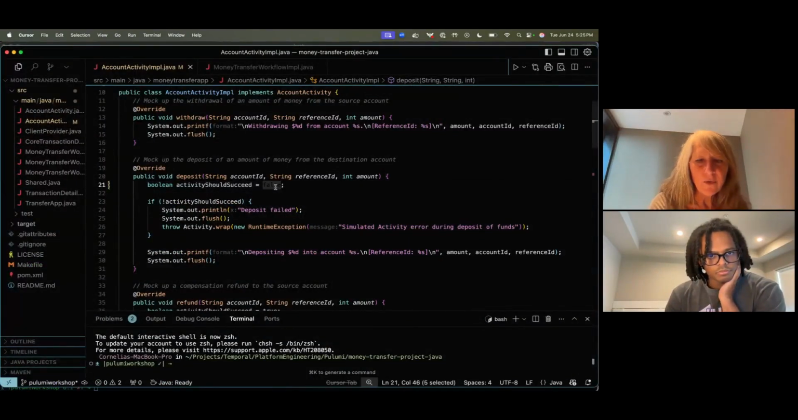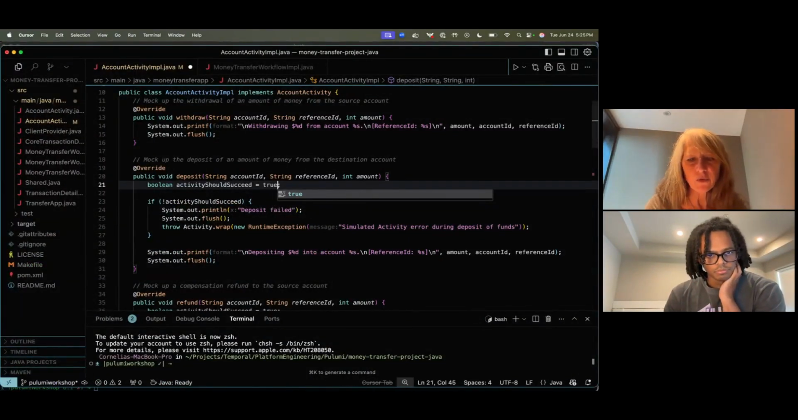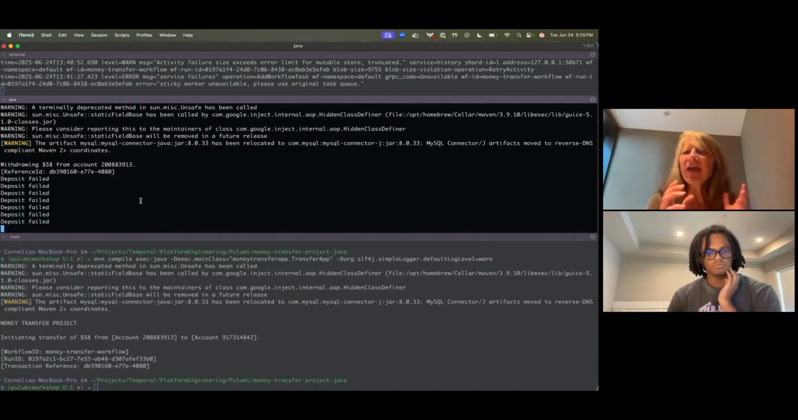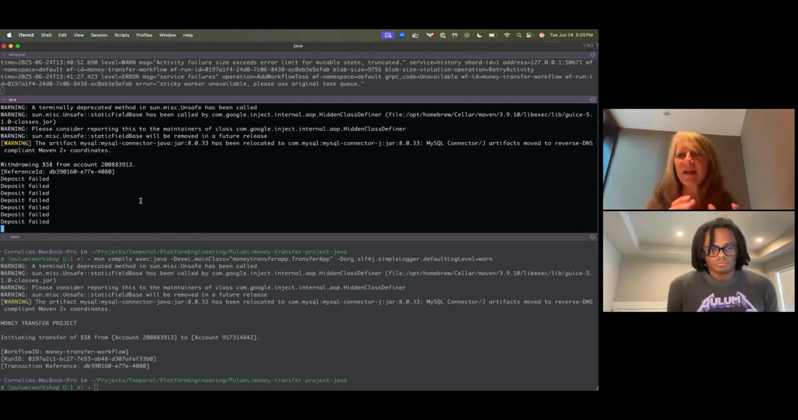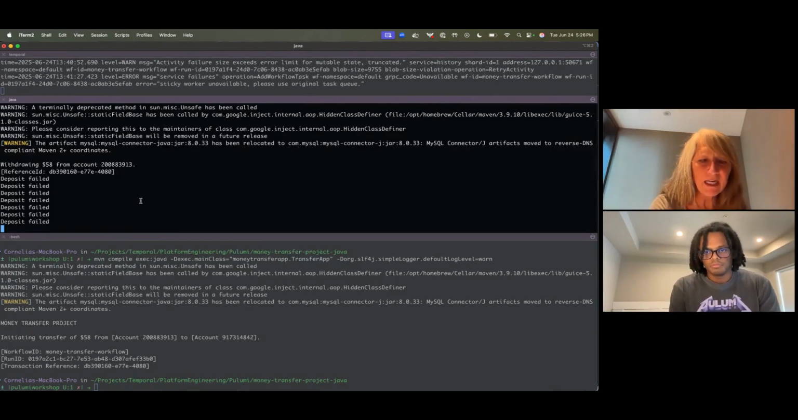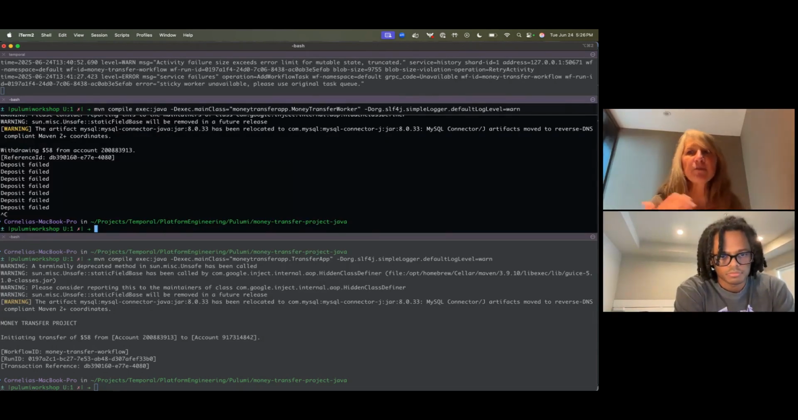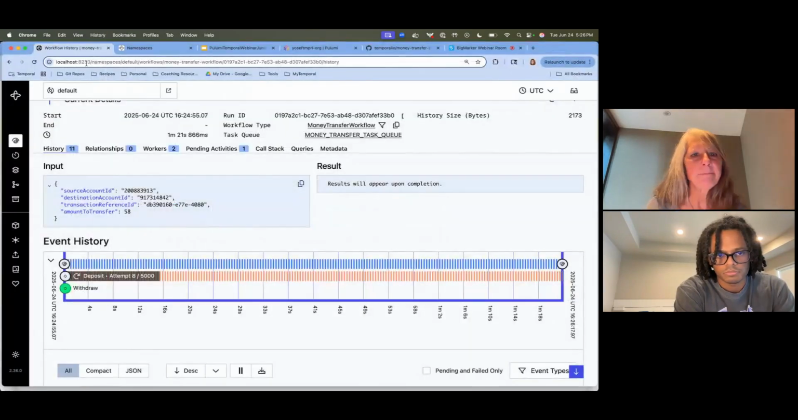I am going to set this back to true. And I want you to notice something. I'm going to kill the worker, the thing that is executing that transaction, that withdrawal and that deposit. I'm going to kill that. And normally, if you were just using something like Spring Retry, if you're a Java developer, your retry logic would die with that. And let's come over here to the UI.